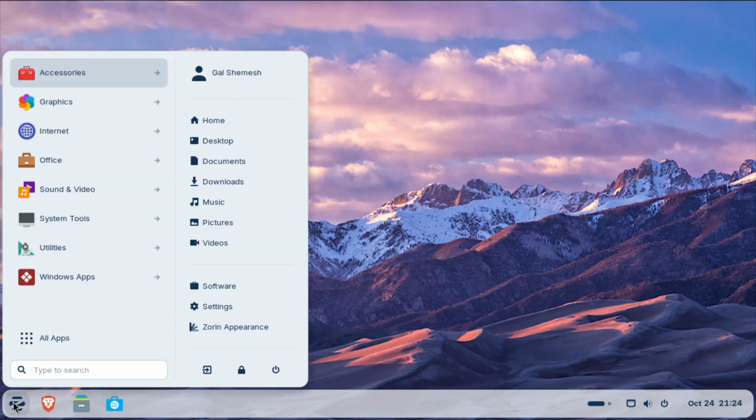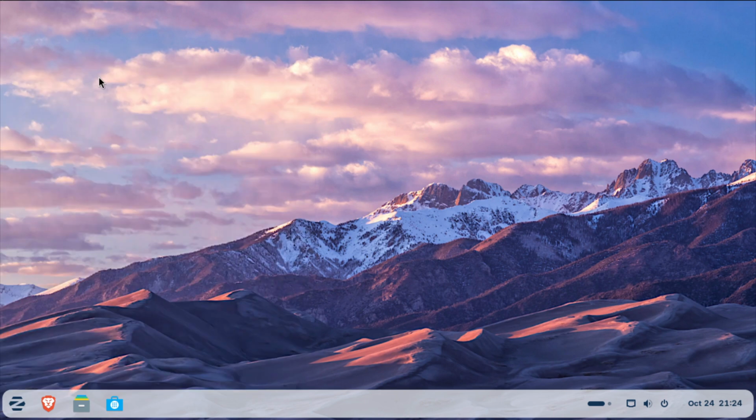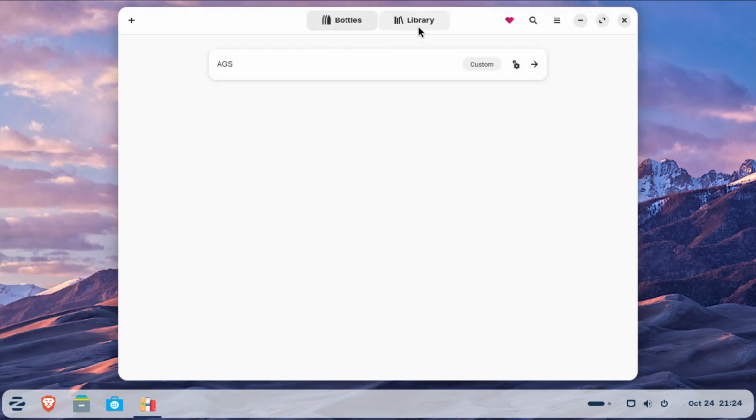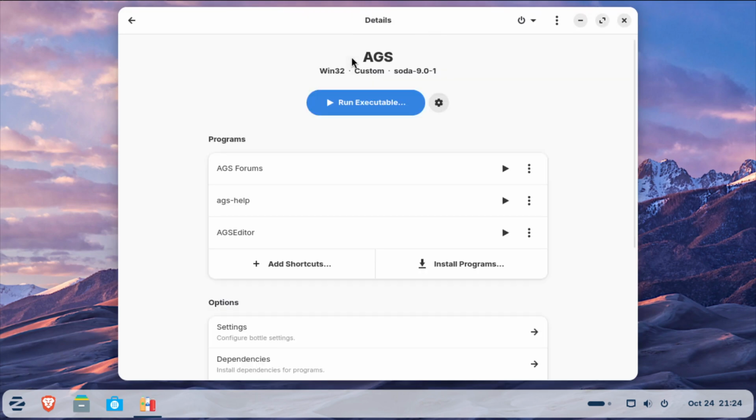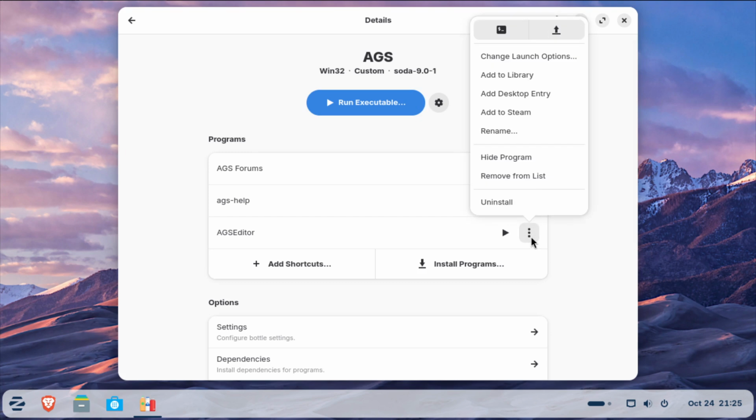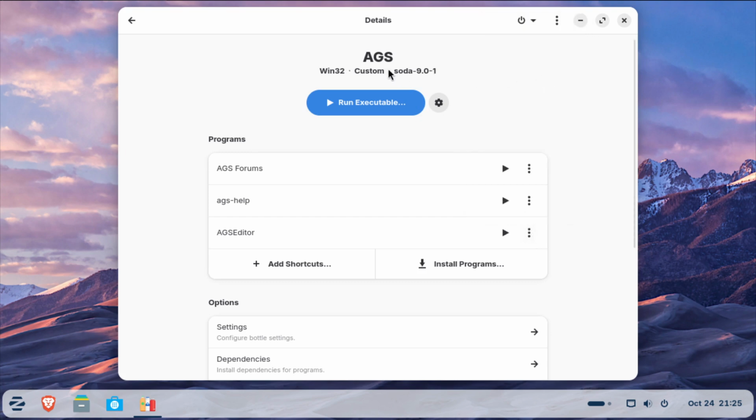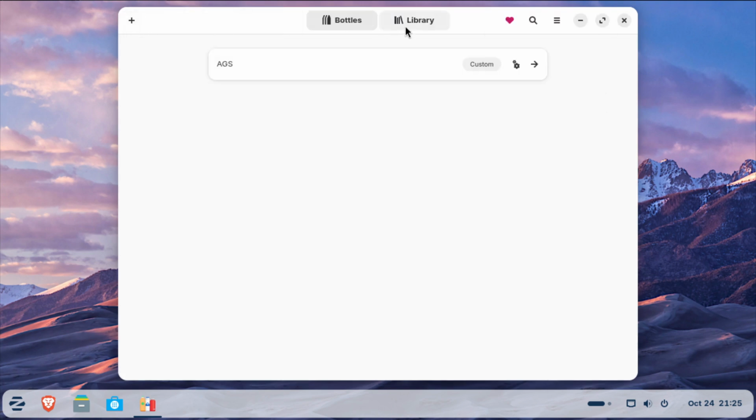By the way, if you'd like to add a shortcut to your library, click on this three dots icon next to the shortcut and select Add to Library. And now you'll be able to see it under the Libraries section.